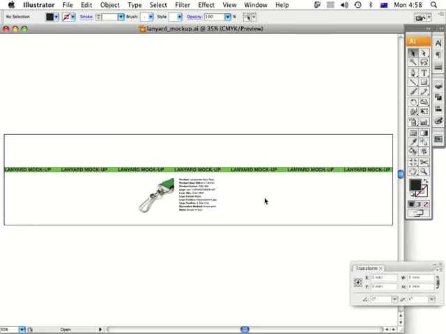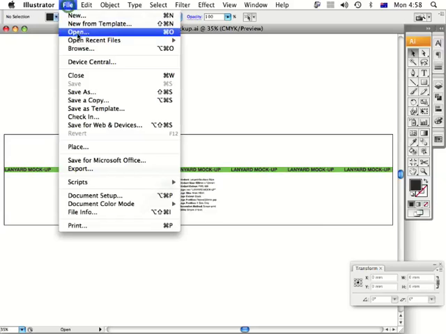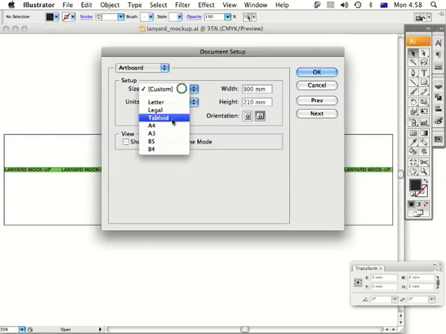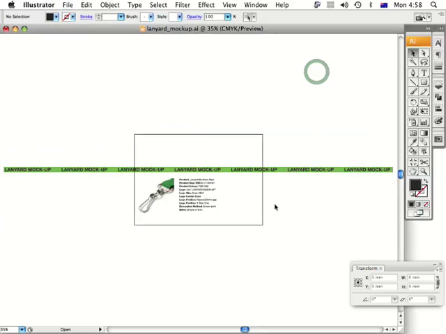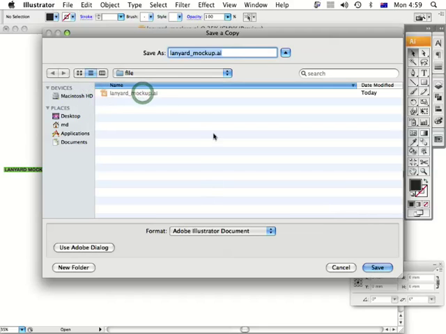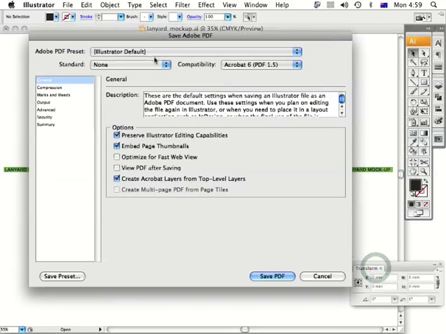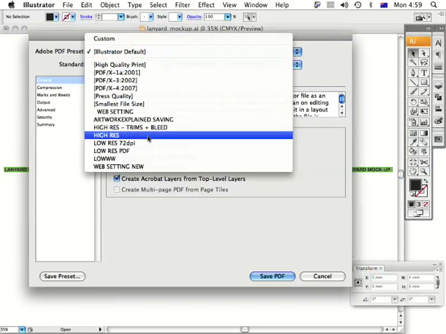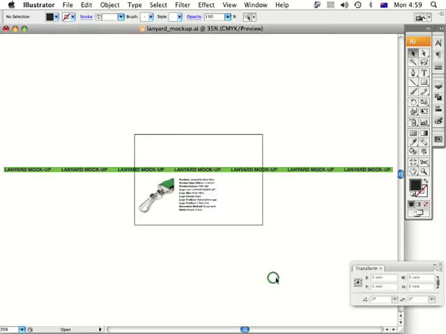Now when you submit this to a customer, they may not have a 900mm wide printer. So what you could do is go File, Document Setup. Now let's just quickly change it to A4, press OK, and then go up to File, Copy, and type in A4 Art Approval, go down to Format, press PDF, and go Save, and just created it. Let's call it a high-res version, press Save.